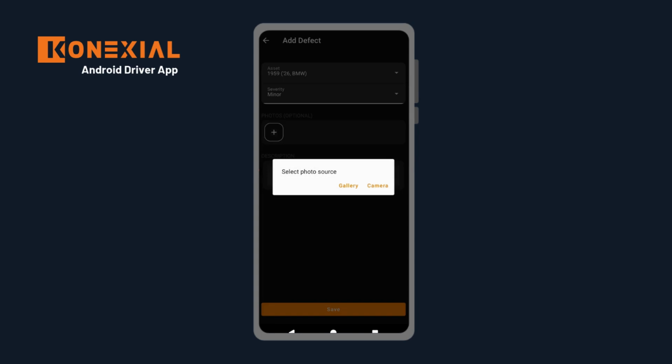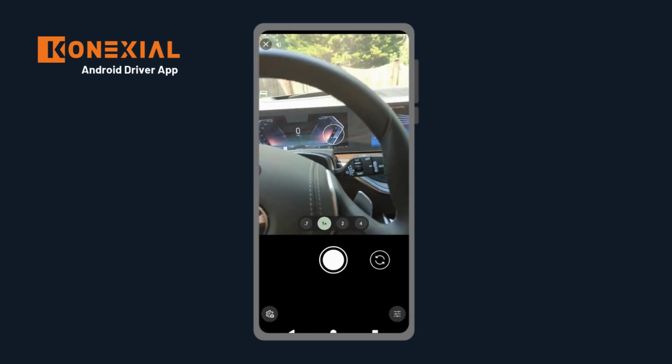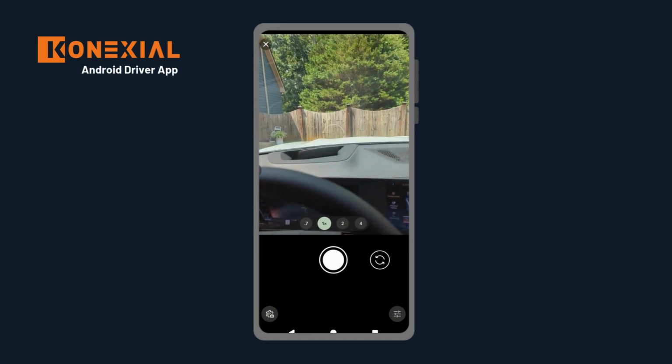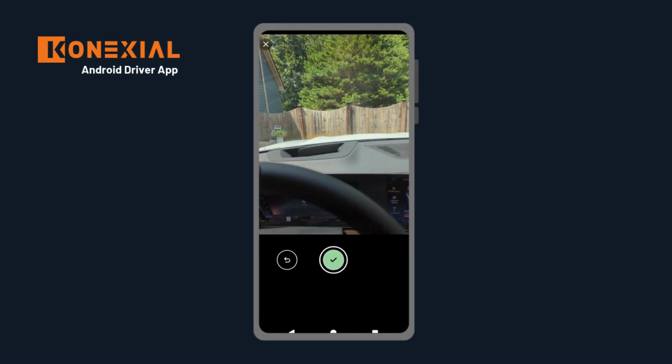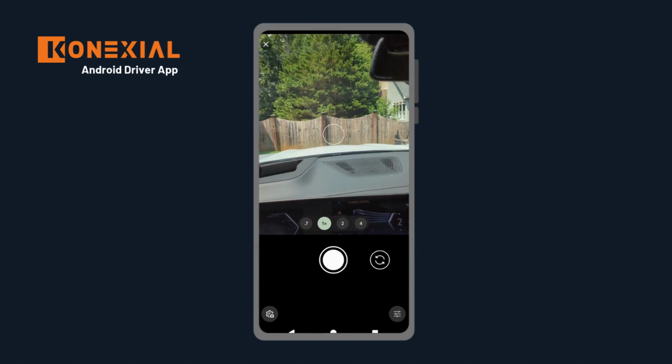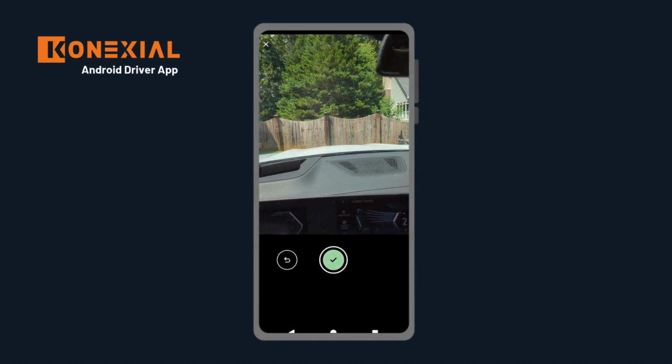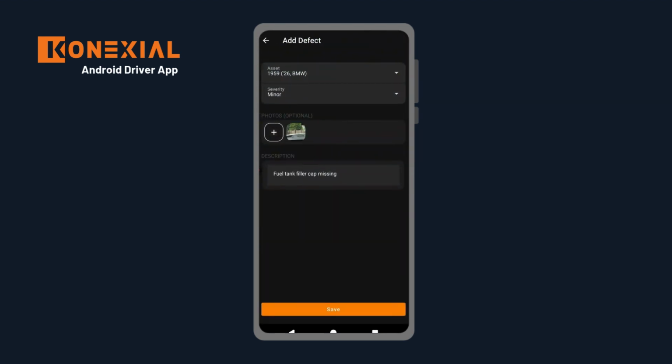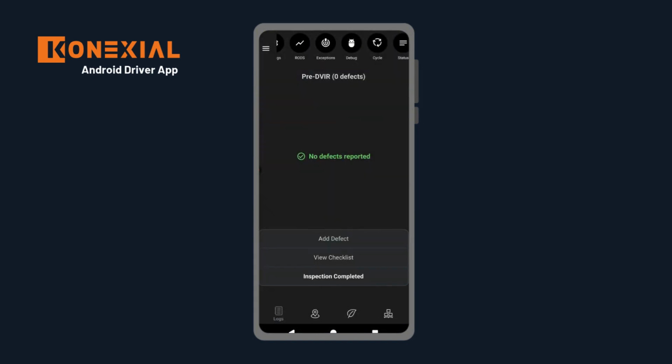I'm going to go ahead and say camera, and I'm going to just take a picture. Okay, I'm going to take a picture out my window. And then it asks me to confirm the picture. If I don't like that one, I can go back, and I'm going to take it again. Okay, that one, same thing, but I'm going to confirm it, and then it's going to show that picture has been attached to that defect. I'm going to save it, and then shortly it's going to populate and show that defect on my inspection.